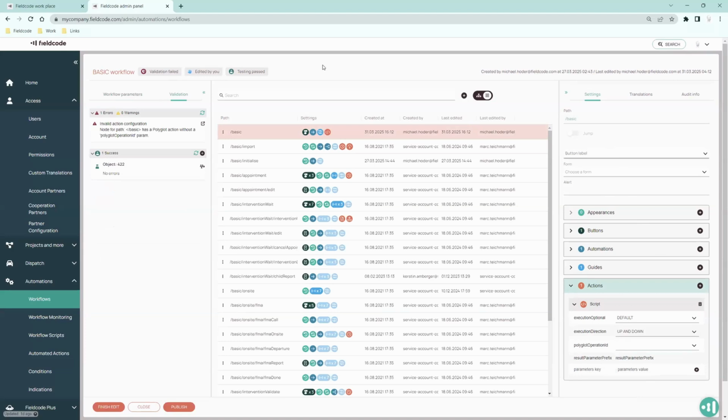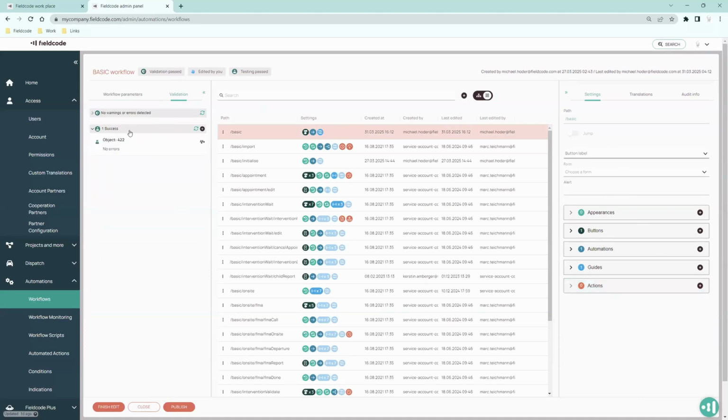During the validation step, this is where it's going to check your workflow automatically. As you see, I just added the script, so that's not good, and it's telling me, hey, you got invalid action configuration. It's going to take you to that step right there, and then I can just delete that, and it's going to fix that validation.